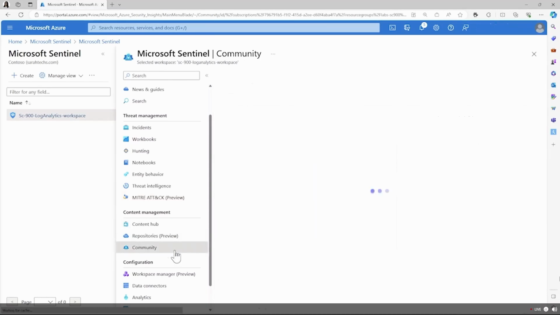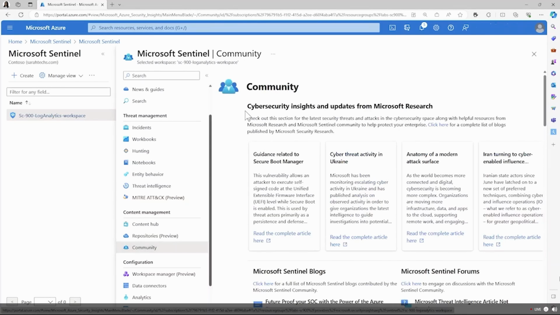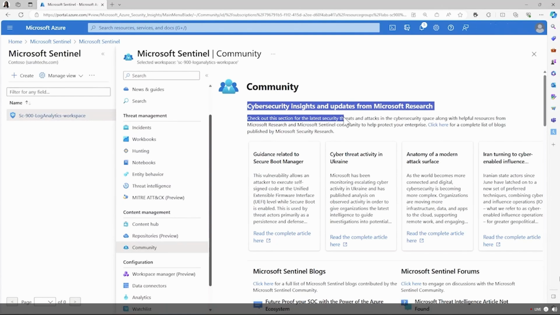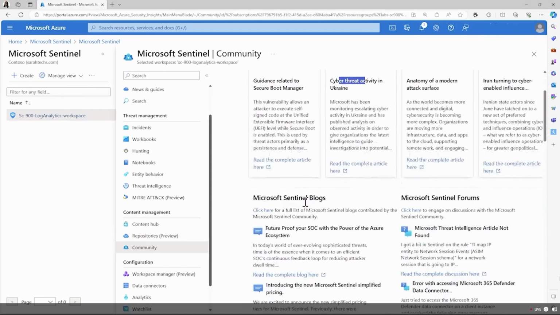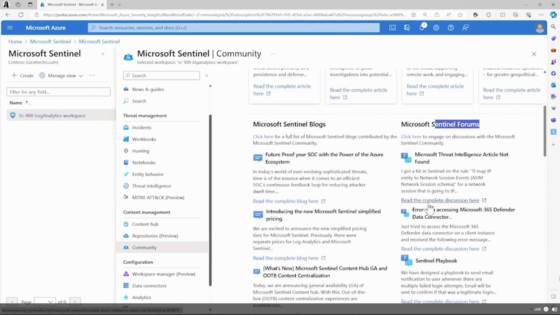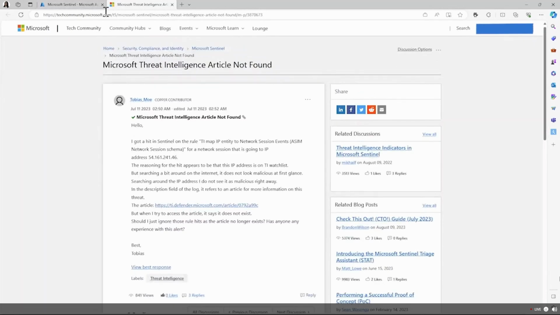I could look also to community, and here I have cybersecurity insight and updates from Microsoft Research. So I have different reports and links that I could access. I have blogs, I have forums that I access from in here. I could also click on links, and I will be redirected to Tech Community Microsoft blogs to read more information.